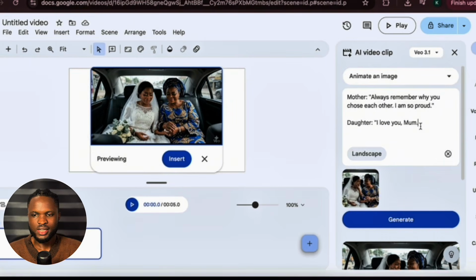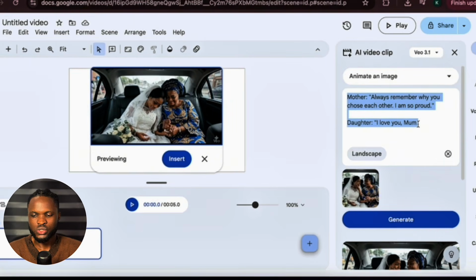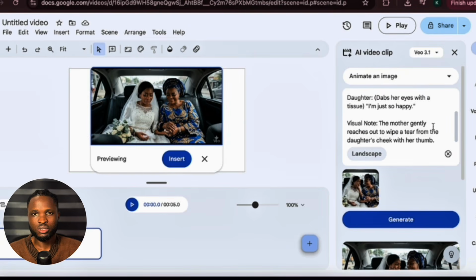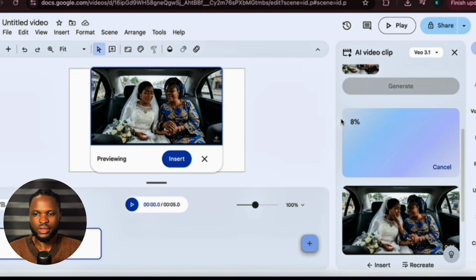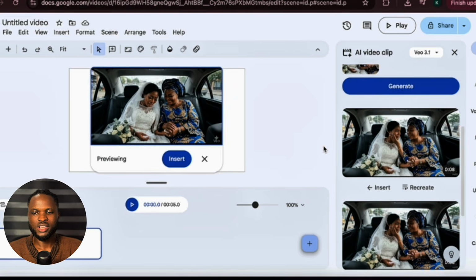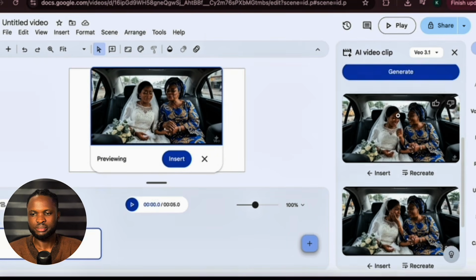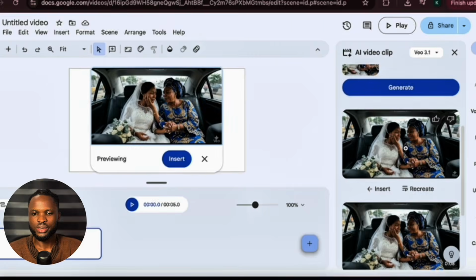Alright, so to extend it, all I'm going to do is to go ahead and remove the first prompt. Then I'm going to go ahead and paste the second prompt. That is the continuation of the story. So I'm just going to come down here, click on generate, and you can see the video is generating. So let's go ahead and wait. A few moments later. Alright, so the video has been generated. So you can see these are the two videos here. This is the first one. This is the second clip. I'm going to go ahead, click on it right here.